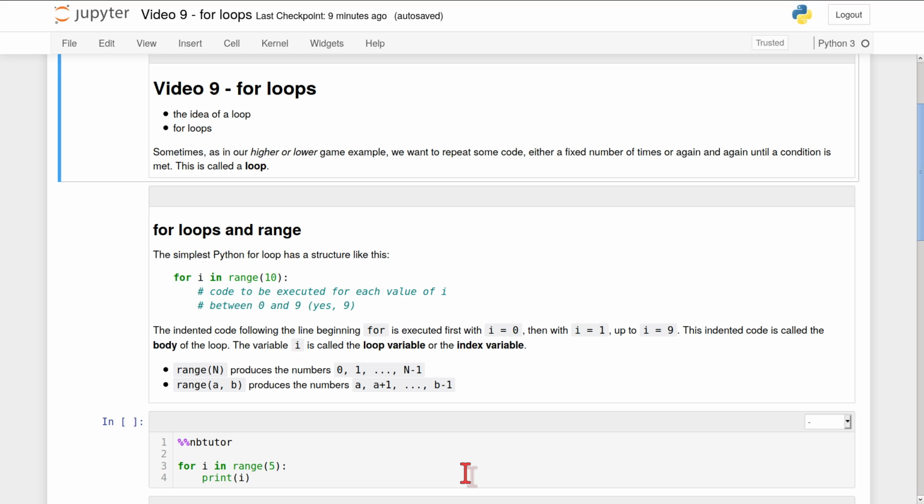In my example there, range(10) produces the numbers between 0 and 9 inclusive. In general, range(n) produces the numbers 0, 1, 2, 3, up to n minus 1, and range(a, b) produces the numbers a, a plus 1, a plus 2, up to b minus 1.